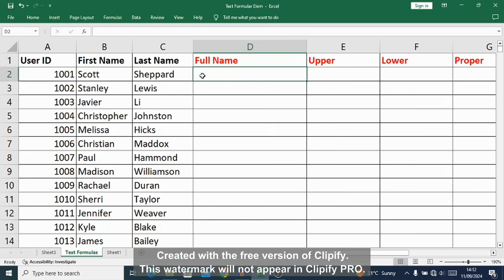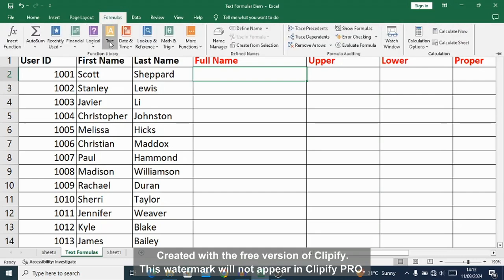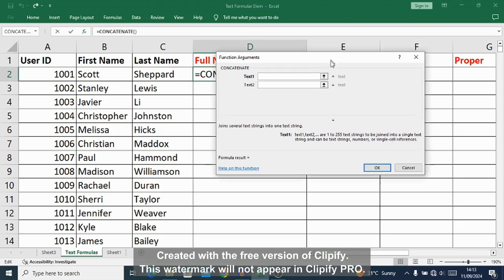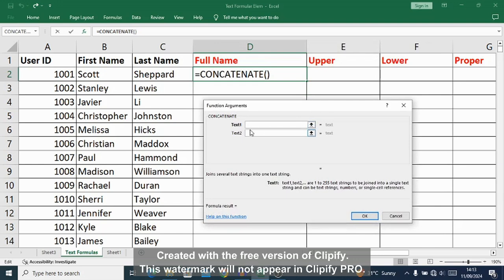One is using the function, and the second is using the formula. Now we'll talk about using the function. Go to the menu bar, you have Formulas. Under Formulas you have Text, then we have Concatenate. When you click on Concatenate, you have a dialog box like this. In this dialog box, we want to join text B, that is B2, and text C2 together.